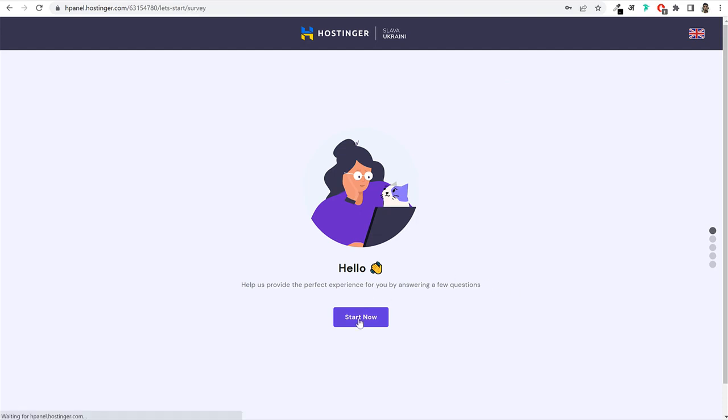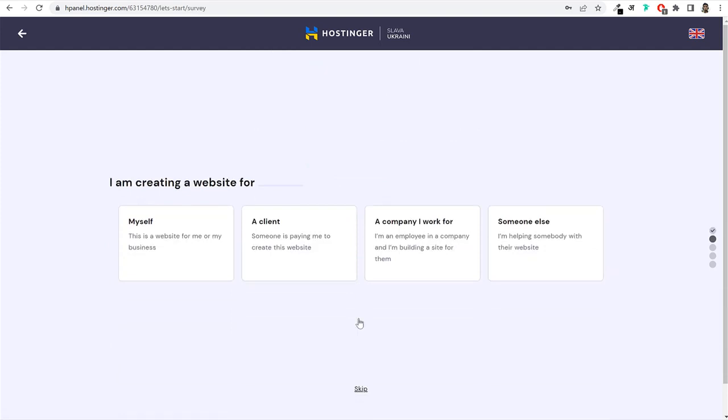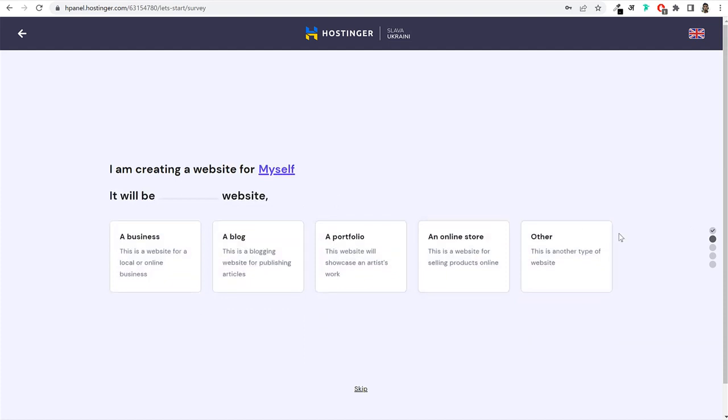So once you click on this button, it will ask you a few things. This is a simple survey. First of all, who you're creating this website for: yourself, for a client, for a company you work for, or for somebody else. I'll select myself. Then it will ask you what kind of website you're creating: a business website, blog, portfolio, online store. Again, you can just select anything from here. I'll select a business website.